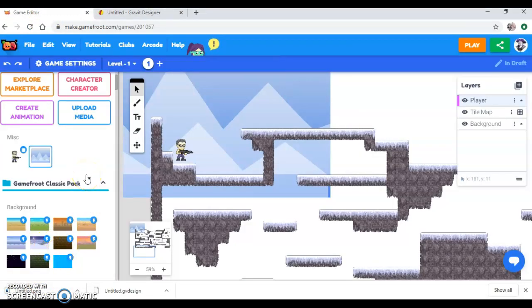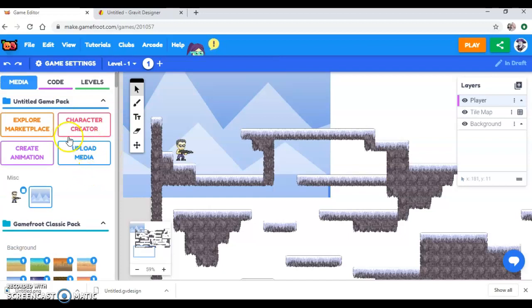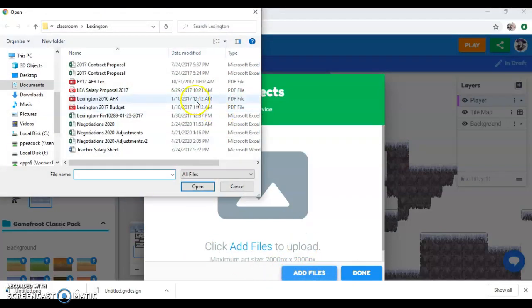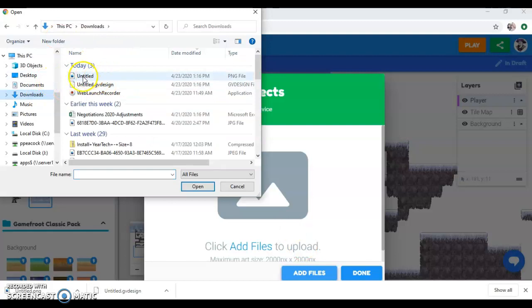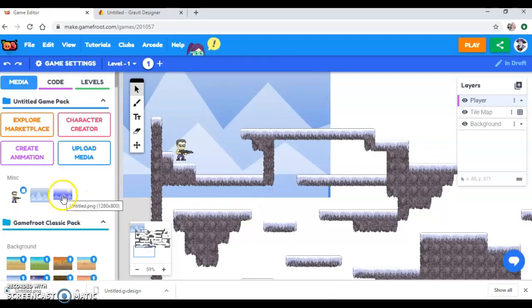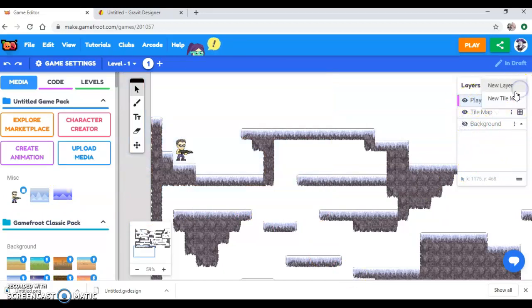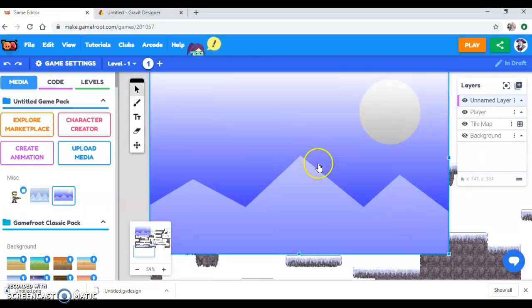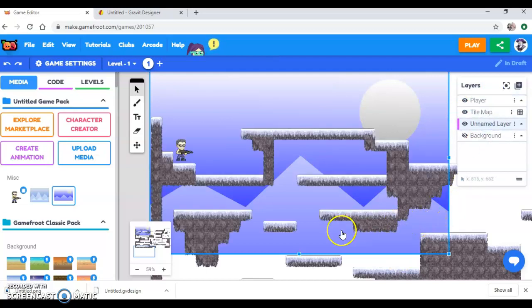So let's come back into Gamefroot, and to get that in here, I hit upload media, and that file is just going to be out here in my downloads. It's just untitled there. And there it is, right? So I actually did this before, so I'm going to hide that. You're going to want to make a new layer to bring this in on. So let me drag this here into play. And of course, since that layer is above, it's going to show up above. So I'm going to bring that down below.